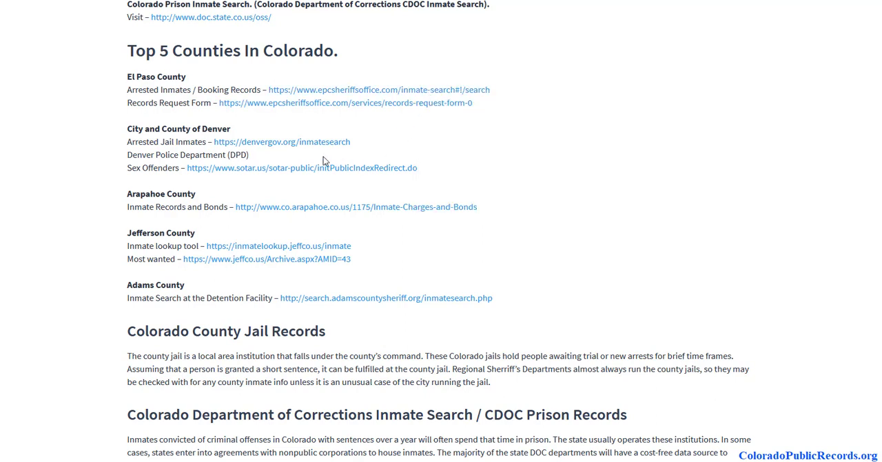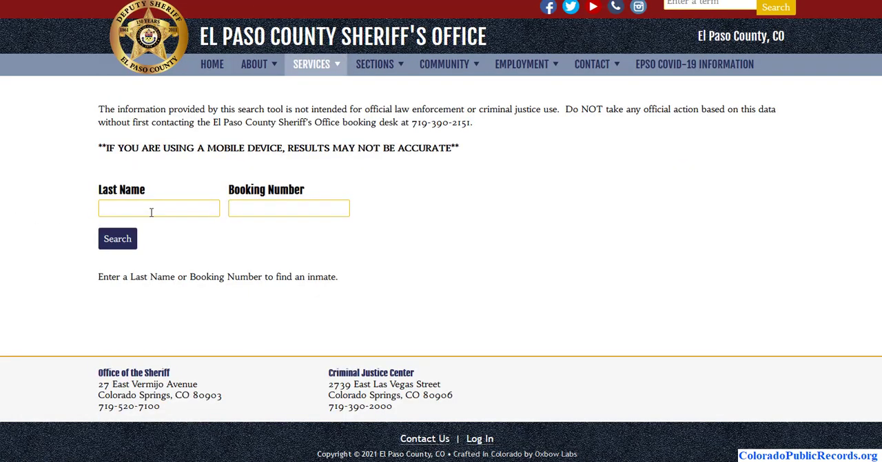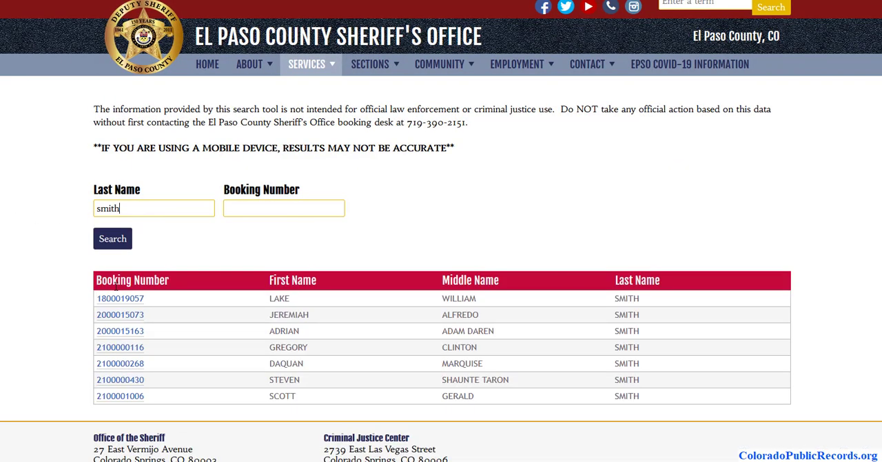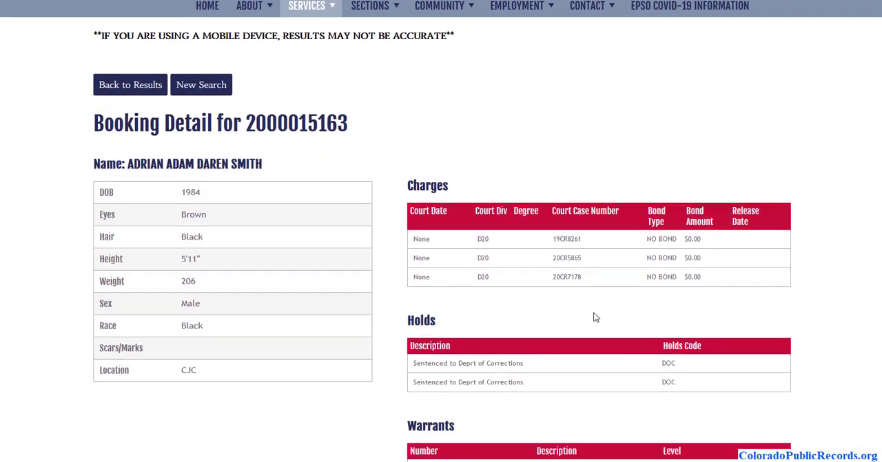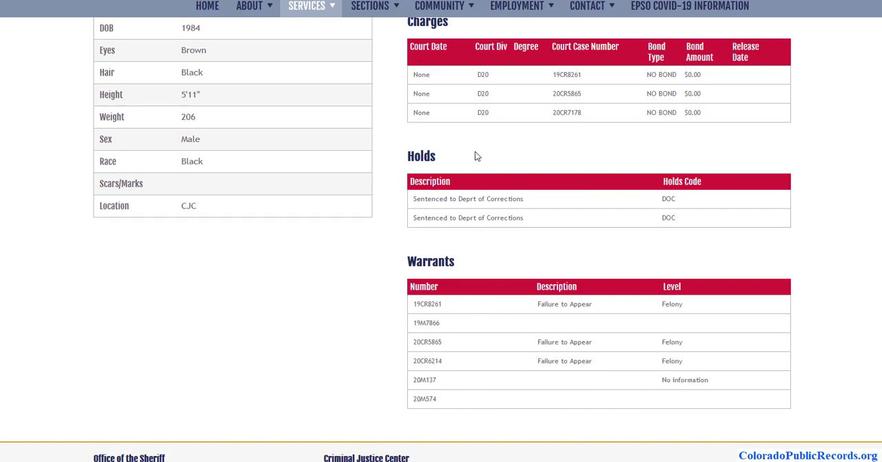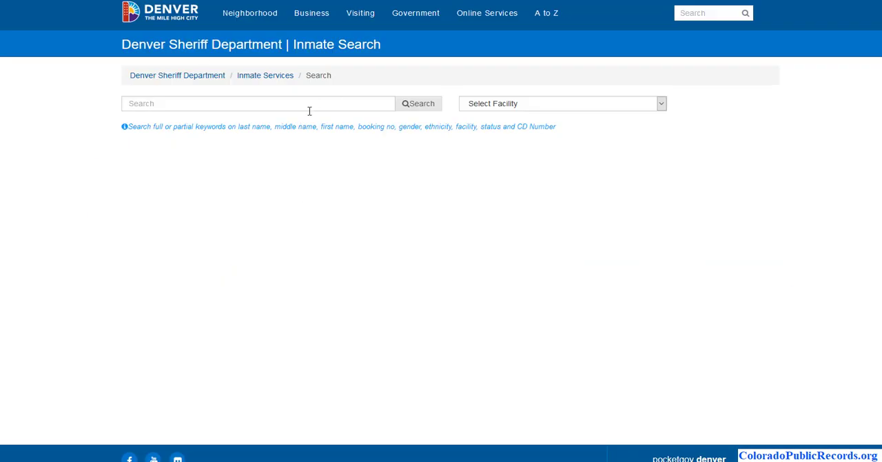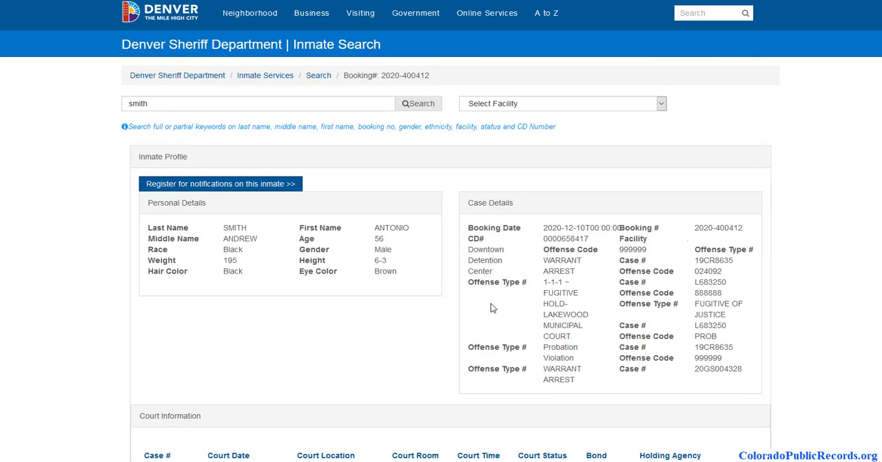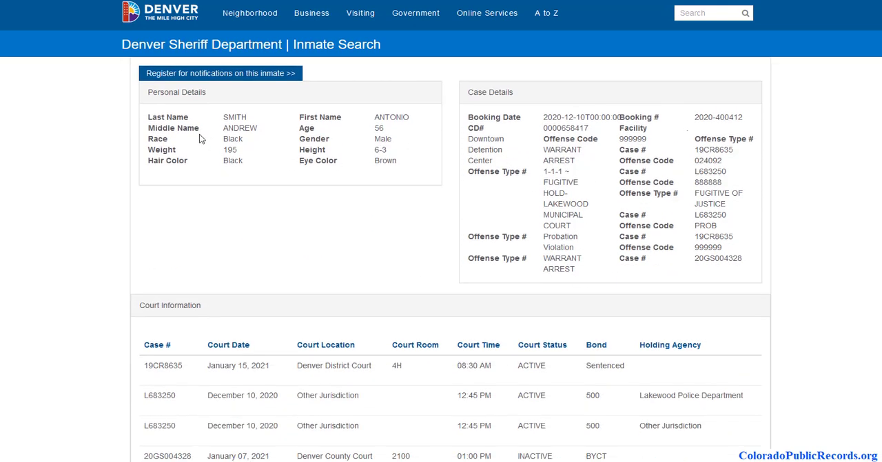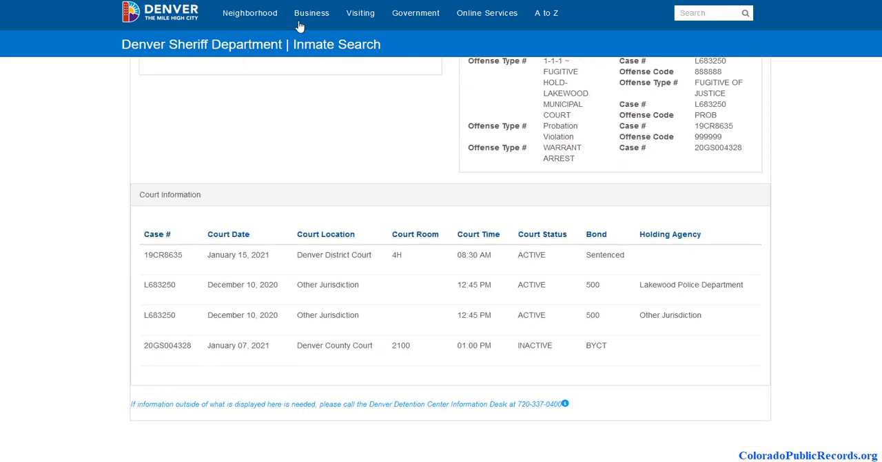You're able to utilize some of these databases at the county and city level and research certain information for free, like identification information, the charges, and potential warrants and holds. Each county and city will have the database set up slightly differently. The search will be different, and the information that they display is different. So you've got personal here, case details right here, and then court information.